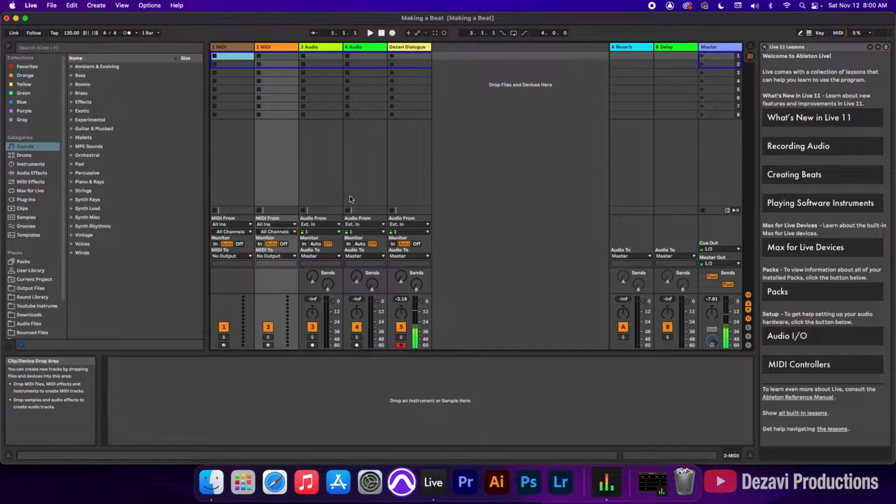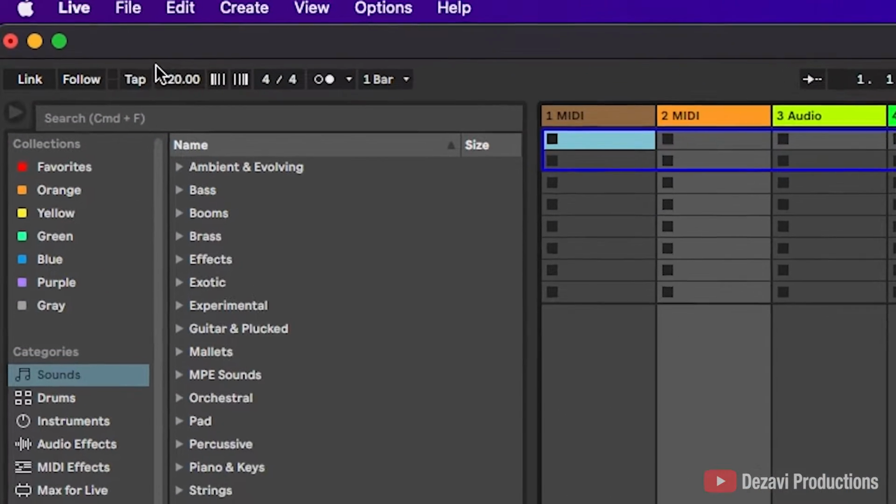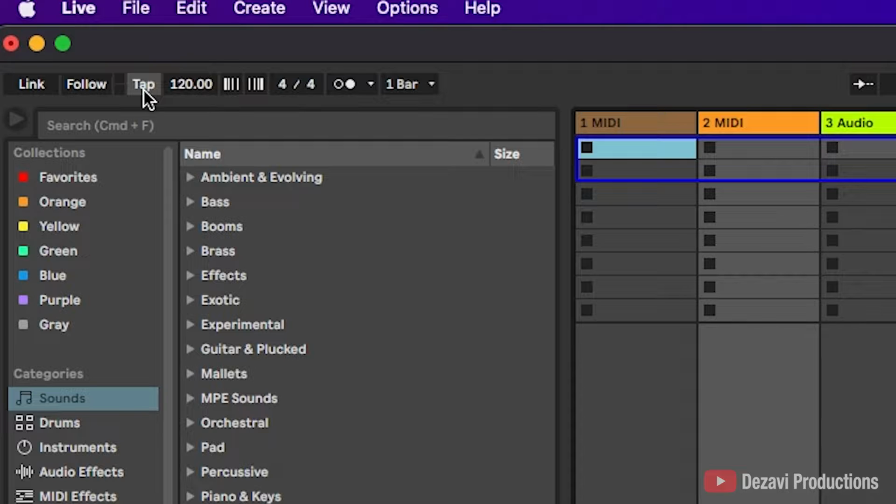So first things first, the one thing I want to start with is by changing the tempo of the session. So in the top left hand corner, you're going to see a button that says tap. To the right of it is a number, and this right here is your session tempo. So I'm going to click on it and I'm going to change this to 90.